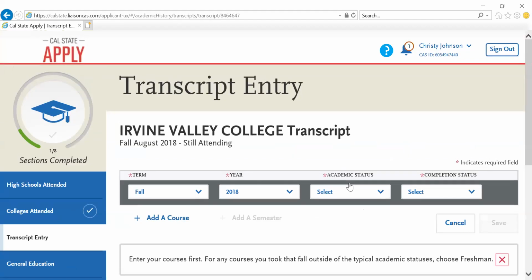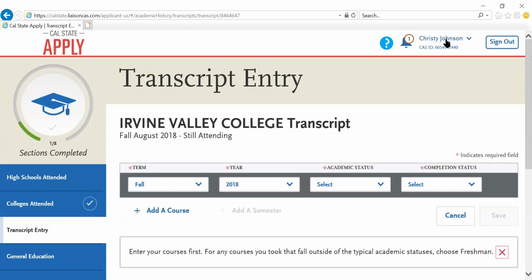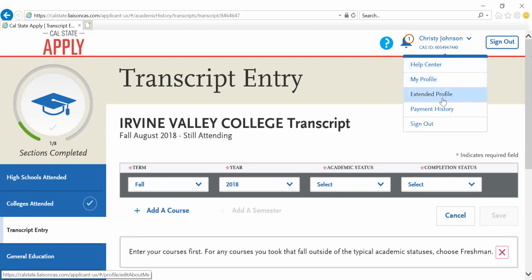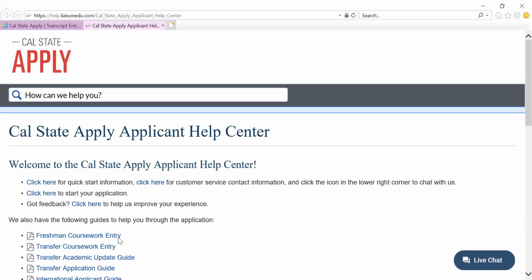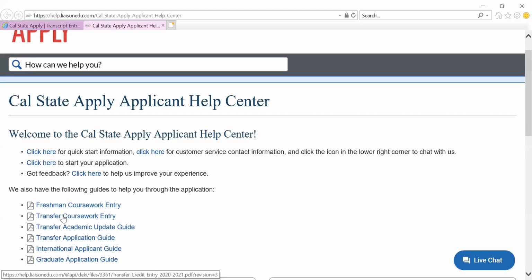So if you ever forget, you can go up under your name, there's a little drop down, and I believe it's the Help Center. The Help Center will show you all of the help guides. They have a freshman help guide, transfer, and this is super helpful. So I highly recommend checking out these guides, which basically walk you through the application. There's a lot of great information in there. So just a heads up on that. But the unit counts for freshman, sophomore, junior, senior, you can actually find in the transfer coursework entry guide.